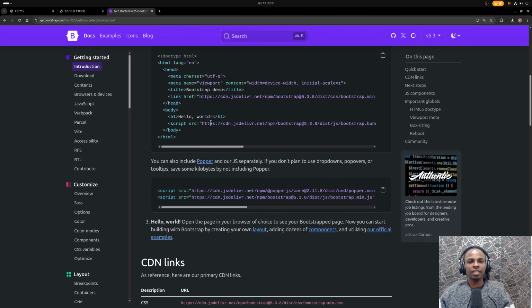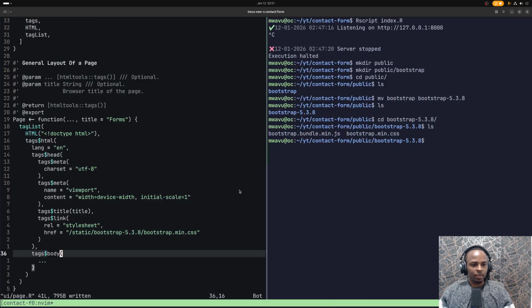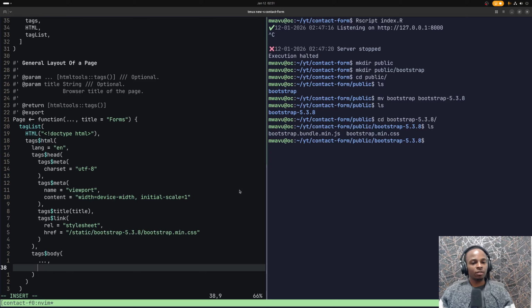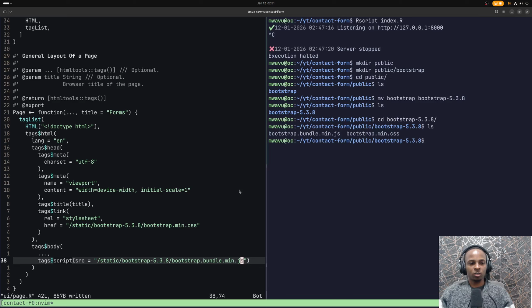So that's the CSS file, and then we go to, so the script is at the end of the body. So we come after the ellipses, we have tags, subset script, then we set the src in this case, again slash static, bootstrap 5.3.8 slash bootstrap.bundle.min.js.